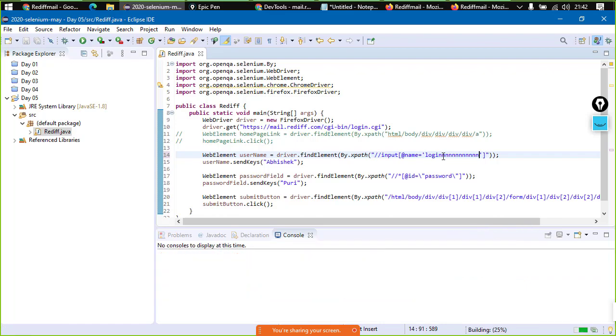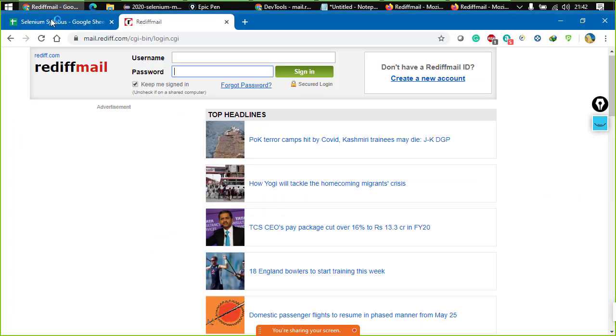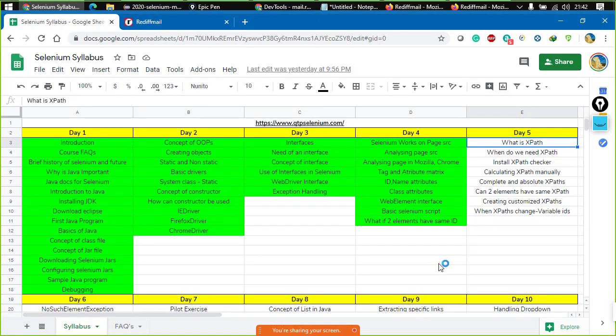Let us just see what happens here. So the code is executing. It will take a little bit of time. In the meantime, what all things are we done with? We are done with what is XPath, and why do we need XPath, right?